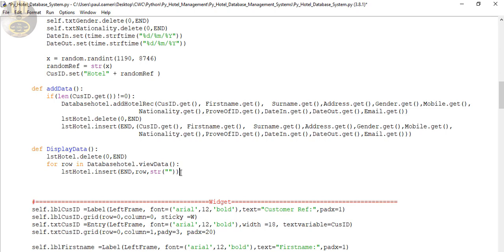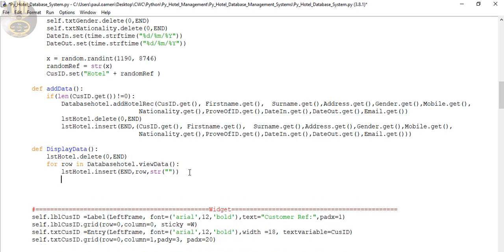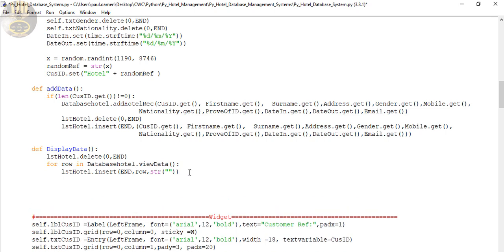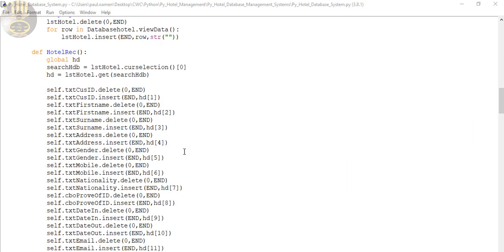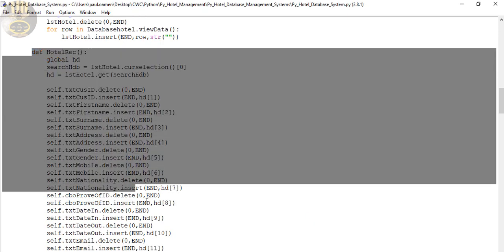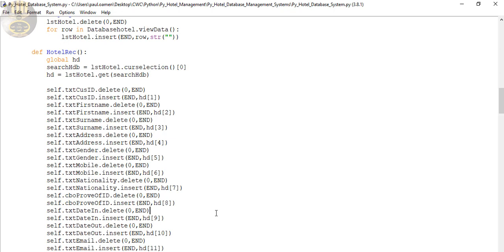Right, now let's take care of another one. This other one is going to be for hotel record, hotel rec. There we go. All right there, guys, those are the lines of code that we add the data onto my database.